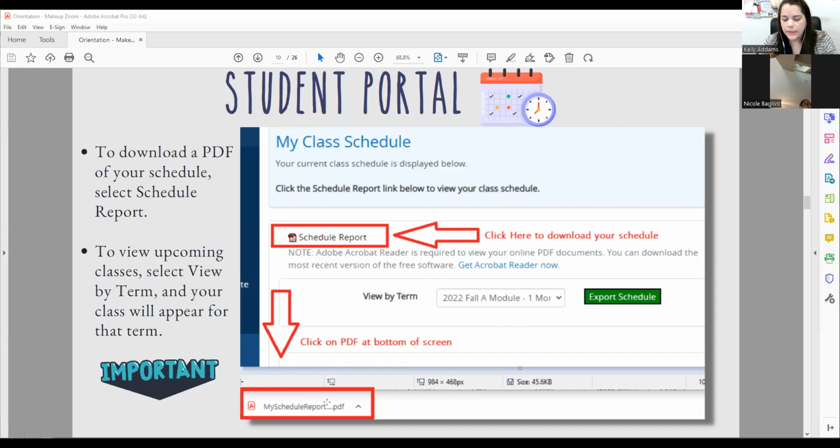But once you have that PDF downloaded onto your computer, you can then print it out. You can save it to your phone, to your tablet. If you want to send a copy to anyone else who might need it, such as your work, if you have to work around your school and job schedule, things like that. So that's where you can get that information.